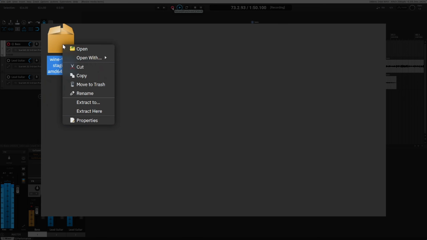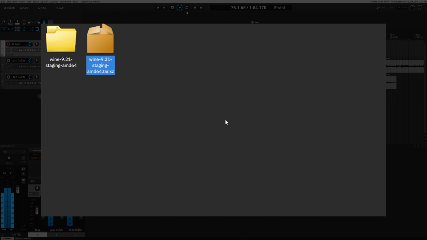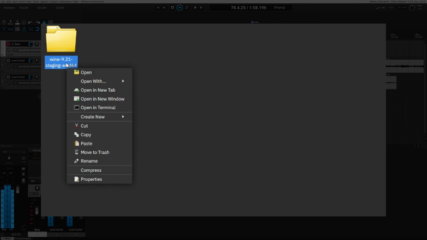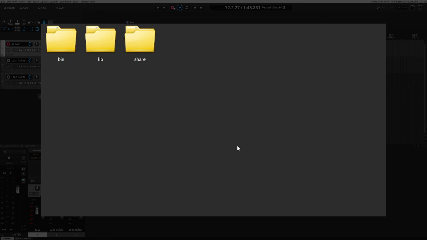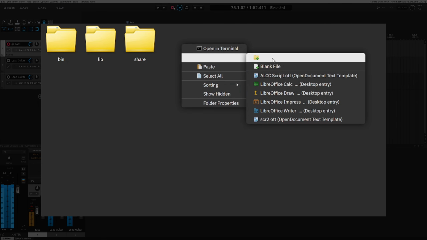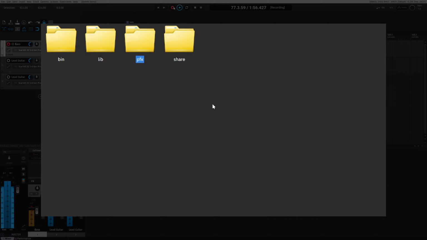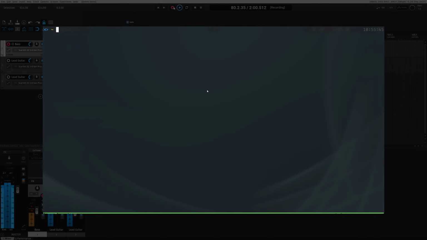First, extract the Wine Staging package you downloaded to where you want to store your prefix files. In this case, I'm going to rename the extracted folder to DAW plugins and move it to my home directory. Now that we've got our directory in place, let's create a folder inside of this directory for our prefix files. We'll need to tell Wine to generate the prefix files.